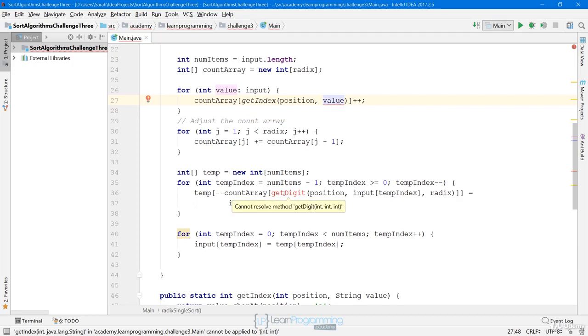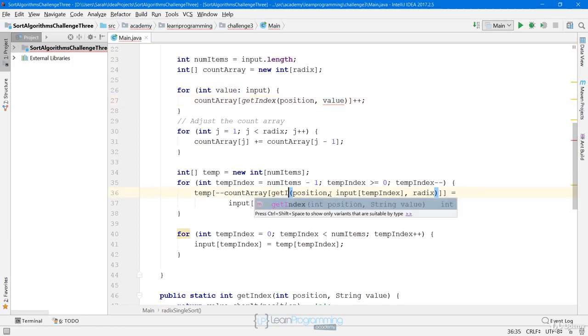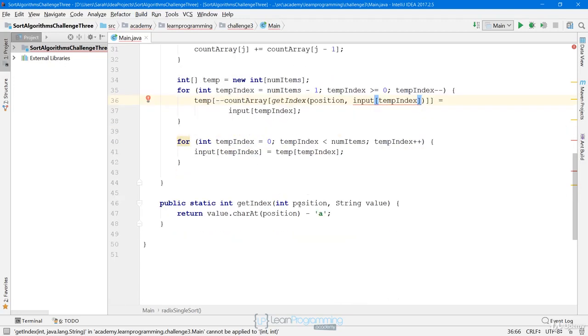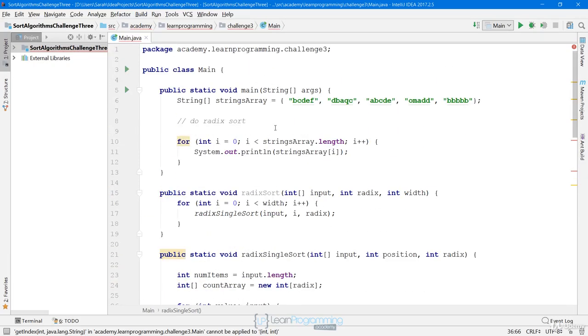And the same for this one. So we'll change this to get index, and we can just remove, once again, the radix. And we'll fix the other errors later. So now that we have our get index, and that was probably the most difficult part of modifying the radix sort so that we can sort strings, let's fix the rest of the code.